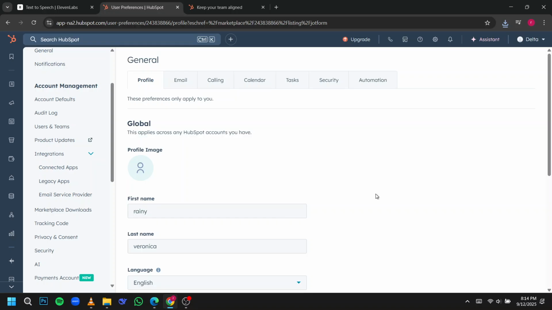And that's it. You've successfully located your HubSpot API key settings, making it easy to connect HubSpot with other platforms securely.